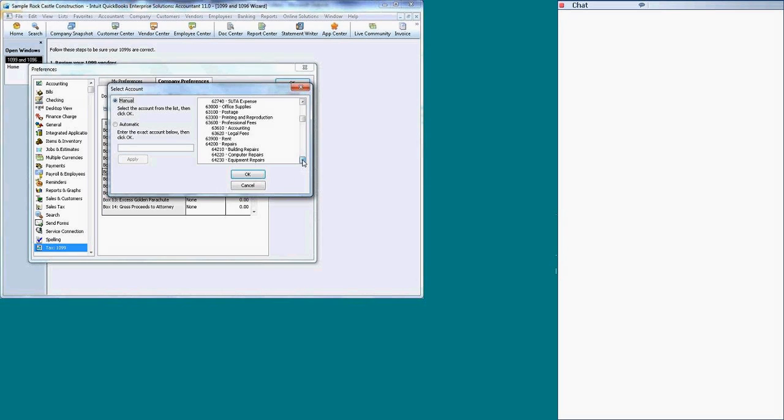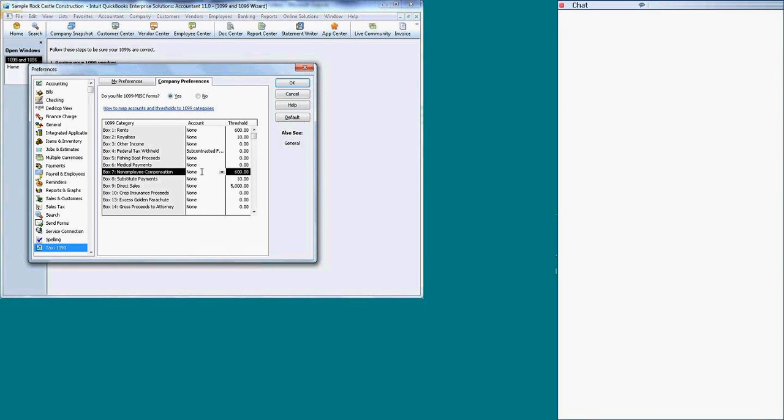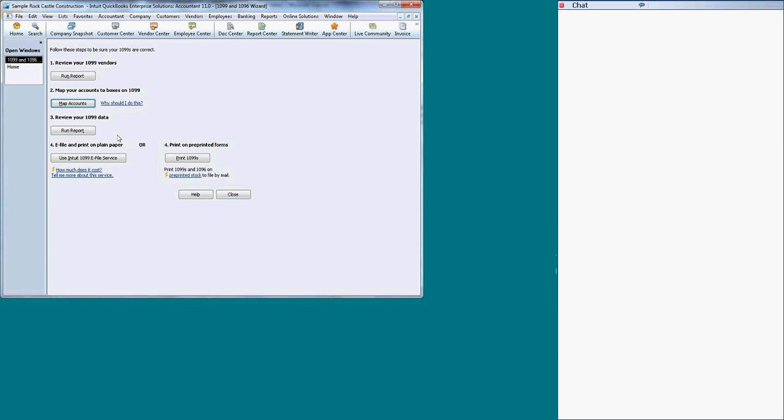So you basically select all your accounts that your accountant tells you are supposed to be included on the 1099. You click OK, and now it will be included on here. When you're done, you click OK. This is how to map accounts. You have to be very careful when you map accounts not to include or exclude anything that doesn't belong in there.